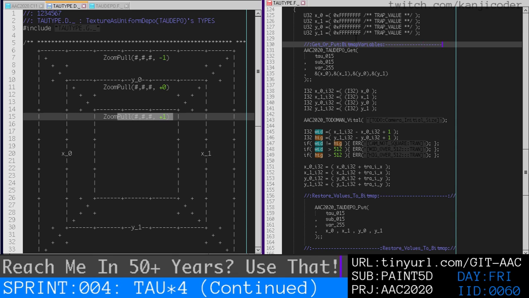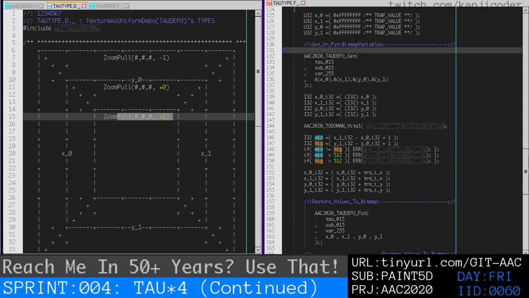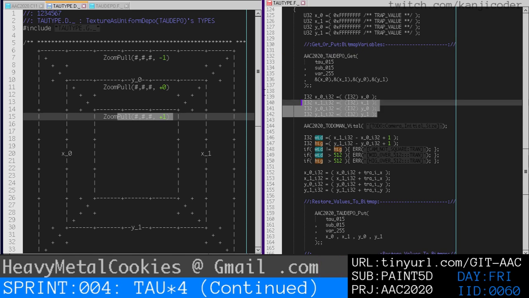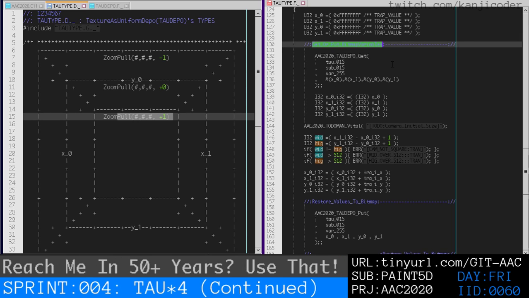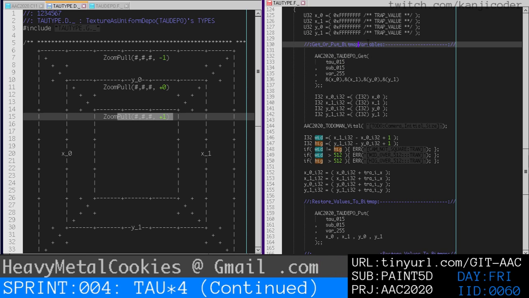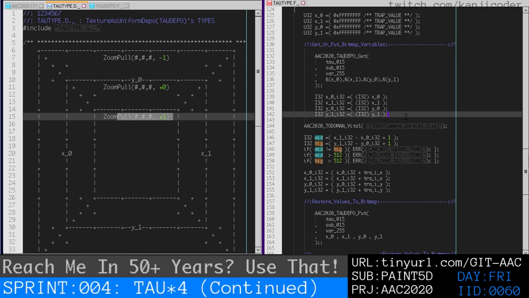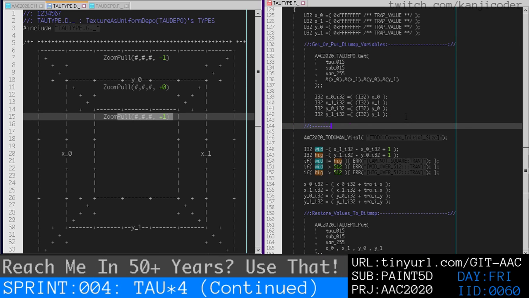Let's say get or put bitmap variables. So we're going to label it get or put because it's going to make it easier to keep track of the two sections. So we're actually going to call it get or put bitmap variables like this. And let's actually give it a little dash right here like that. And here we're going to do this, get or put bitmap variables.